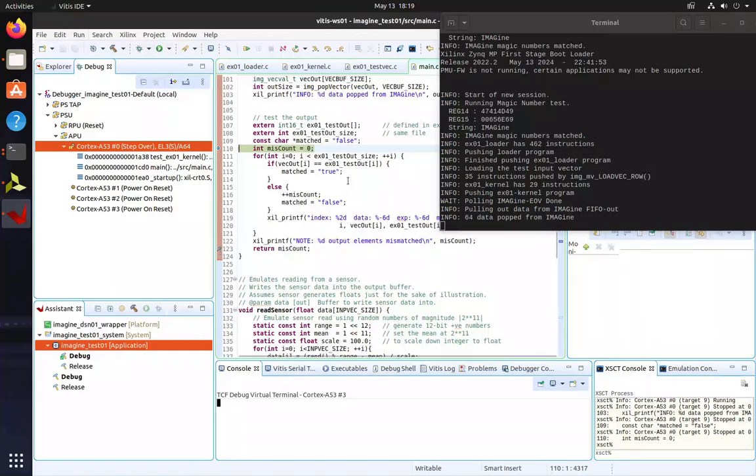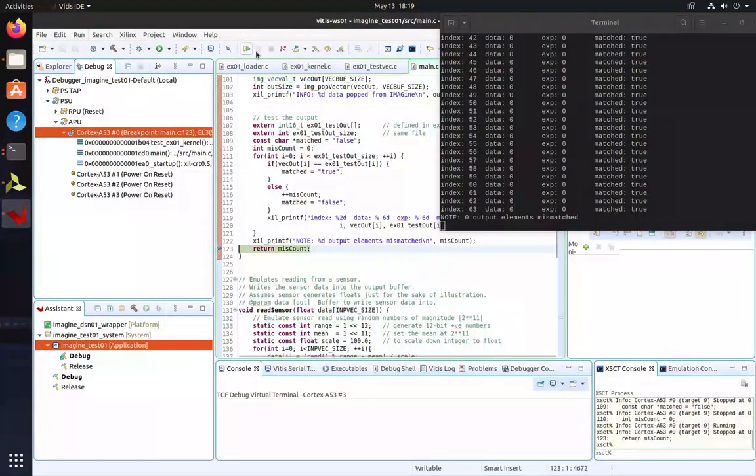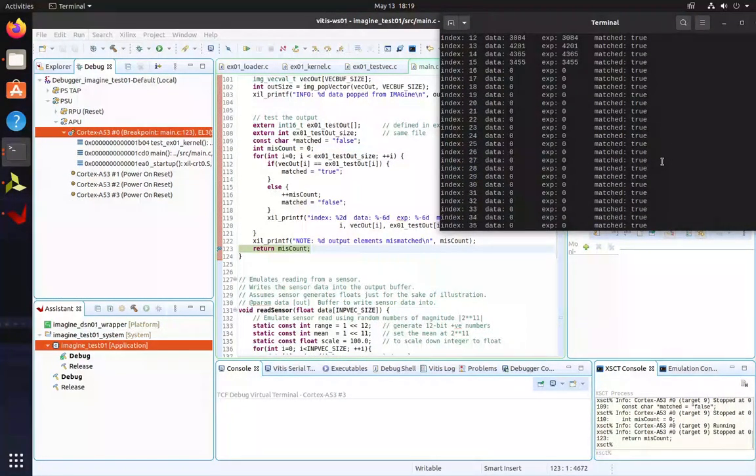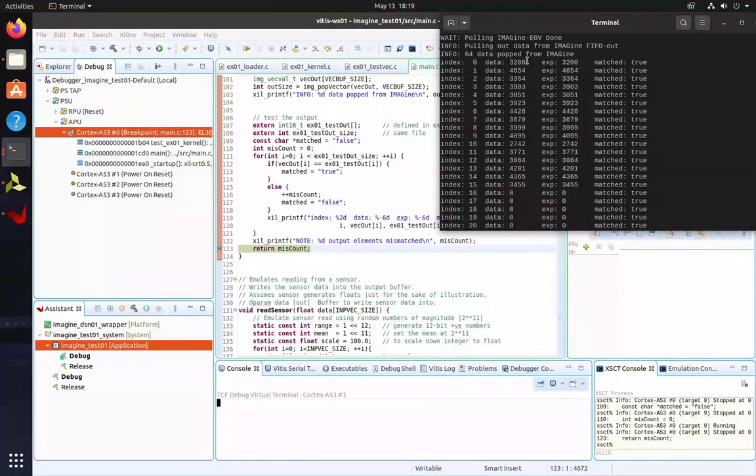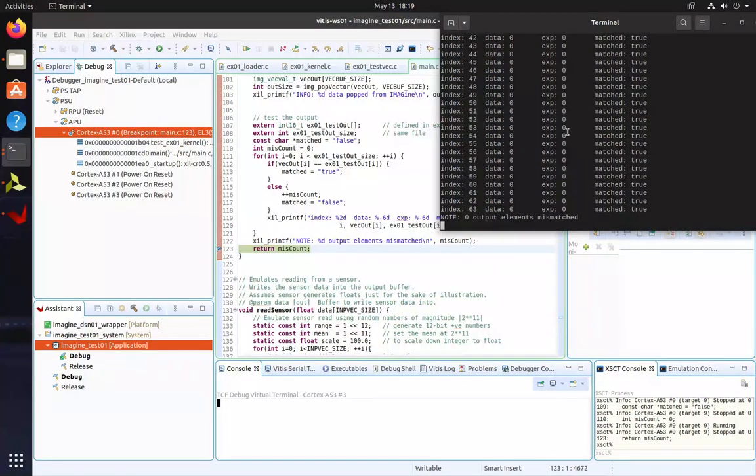Then, in this loop, it compares the output vector of the GEMV operation with the expected values. As we can see, all of the values matched. The length of the output vector of this kernel is a 16 element column vector. Now we know that our kernel program is running correctly.